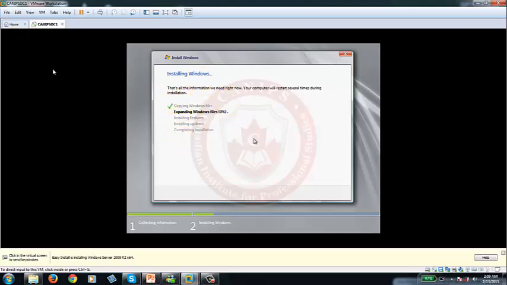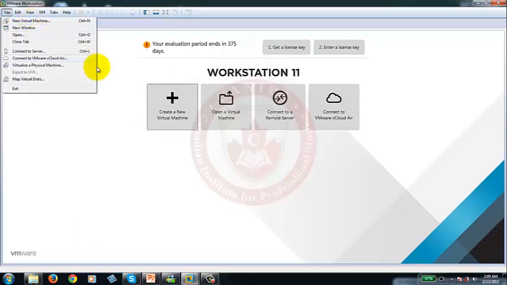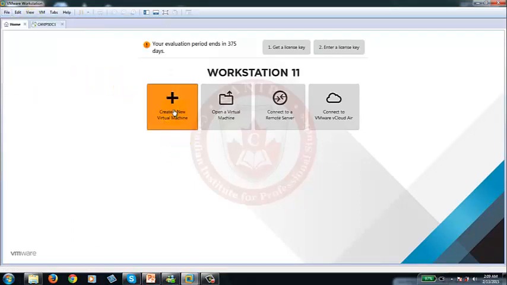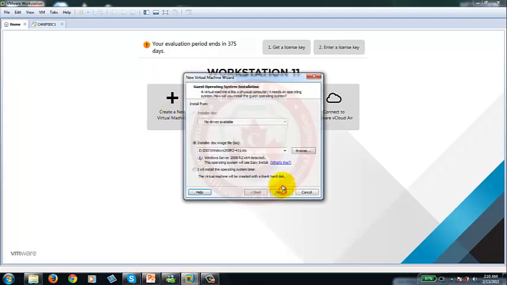In order to install the second machine, you need to go back to home. You can go here as well, new virtual machine, or you can go here, create new virtual machine. This is version 11, Workstation 11. If you're using 10, it will be something like this, but a different layout. So it doesn't matter. All you need to do is create a new virtual machine. Again, same procedure. We'll go with typical settings, and this time my ISO is already there. Make sure you have a Windows 2008 R2 ISO. Otherwise, you won't be able to install a virtual machine.